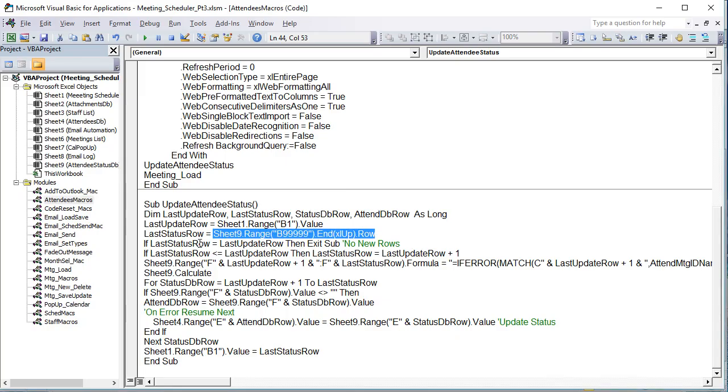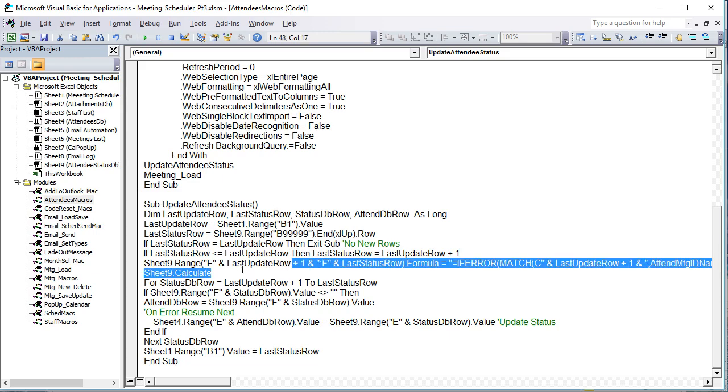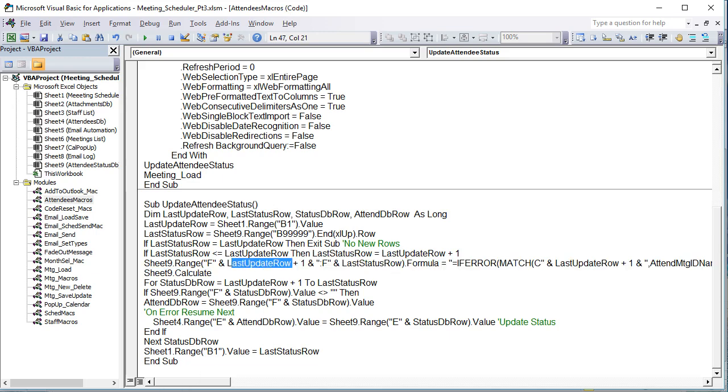So we get the last status row, and it's going to say if the last status row equals the last update row, that means there's nothing new, so we can exit the sub. If there's no new data, we don't need to run all this. But if the last status row is less than the last update row, then the last status row equals the last update plus 1. This just ensures, in case it's one up, that the last status row has been set correctly. The next step is I want to add in from the last update row to the last status row.